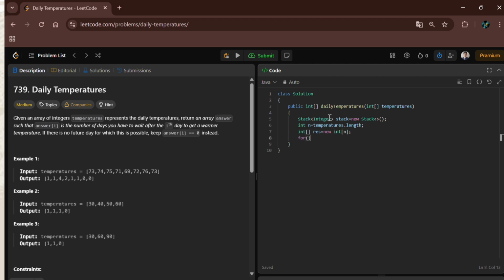Now simply we will iterate throughout the temperatures array. So I will take here a for loop, int i equal to n minus 1, because we are starting from the last. i should be greater than or equal to 0 and i decrement. So we will check first the stack is not empty, and the element from the temperatures is greater than the peek element of the stack. So here will be a while loop, while we will pop out that element.